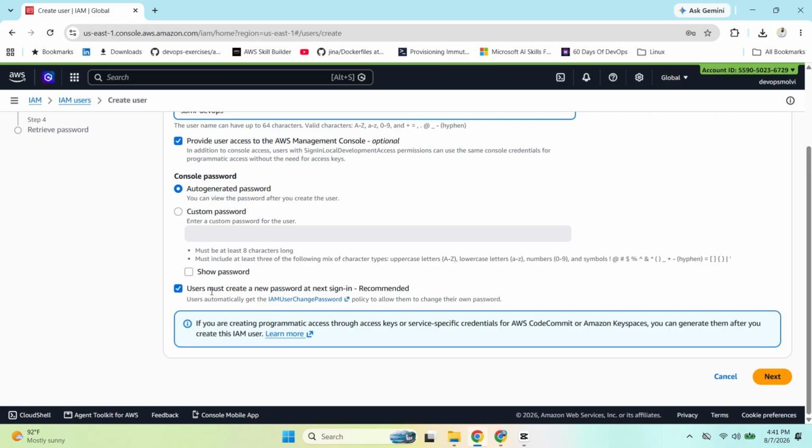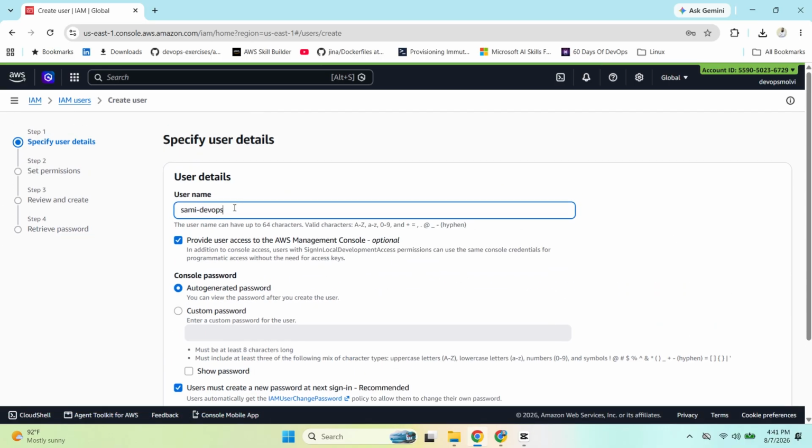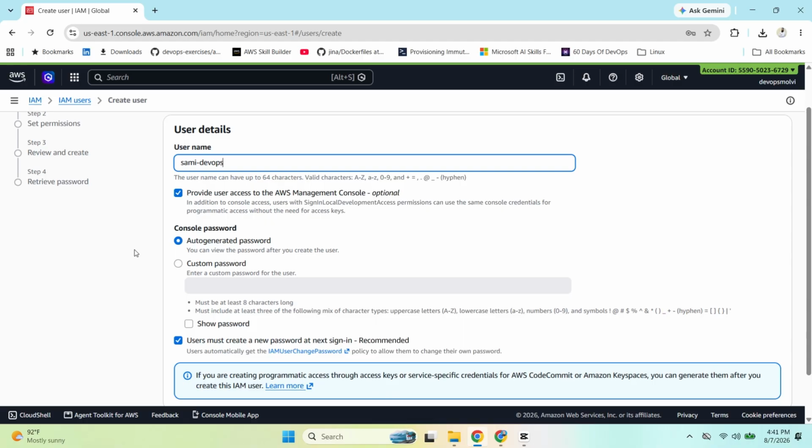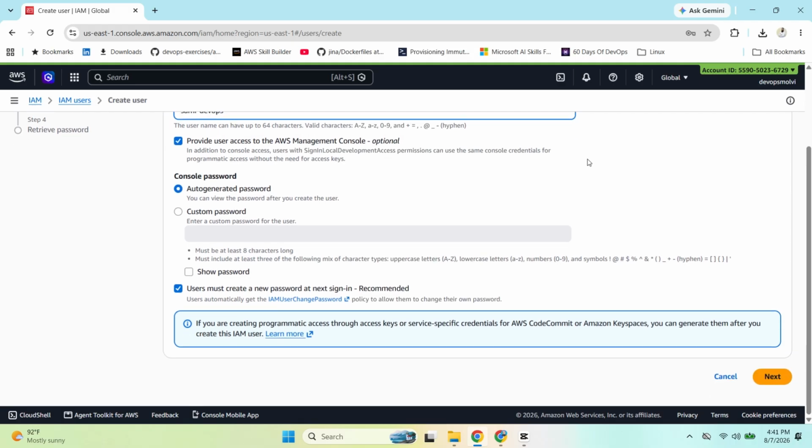By the way, this is actually an IAM policy which is attached. You can see users automatically get the IAMUserChangePassword policy. So it is a policy that would be attached with Sami DevOps, and Sami will log into the AWS console and he would be prompted to change his console password. We are going to learn it in this lab as well in the coming moments.